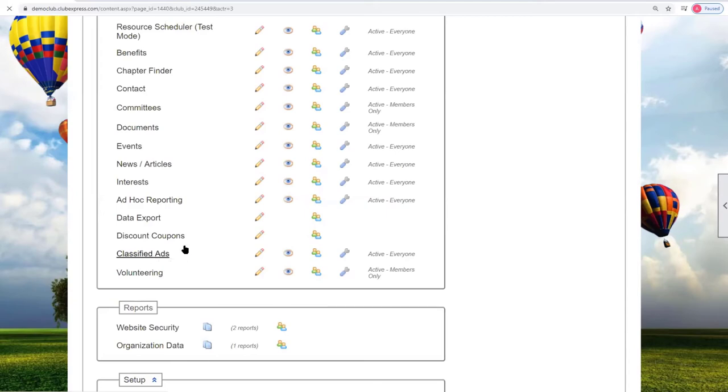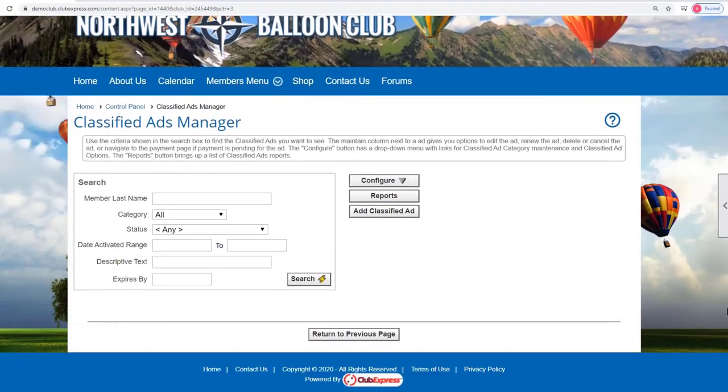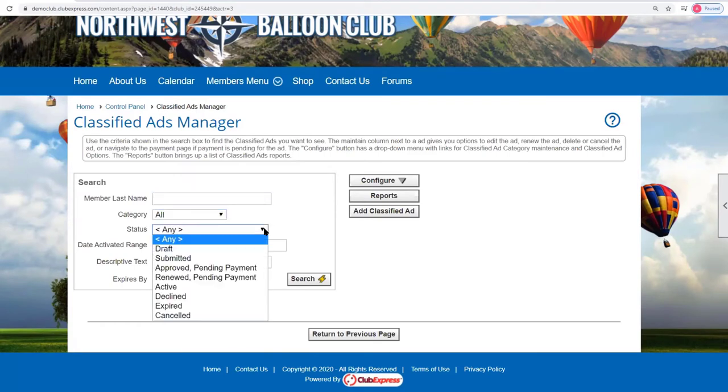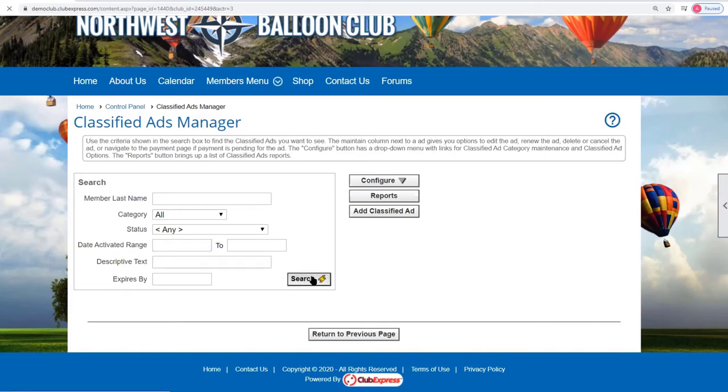So if I click on classified ads, unlike before where it said home member profile classified ads for Audrey, this says home control panel classified ads manager. So this is managing across the entire club. And so we could search for a member's last name. We could search by category like you could before. We could search for any status like we could before. We can search for only those that were activated in a particular range or text or when they expire. But I'm just going to click on search.